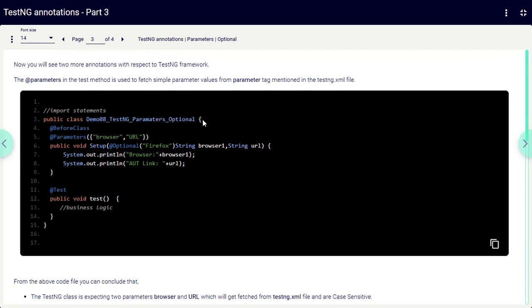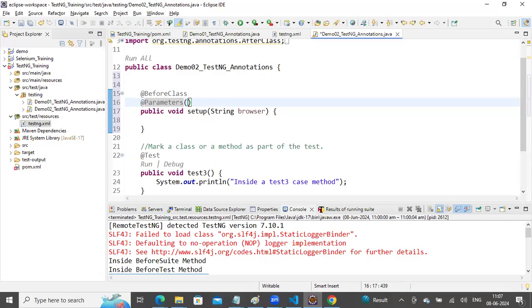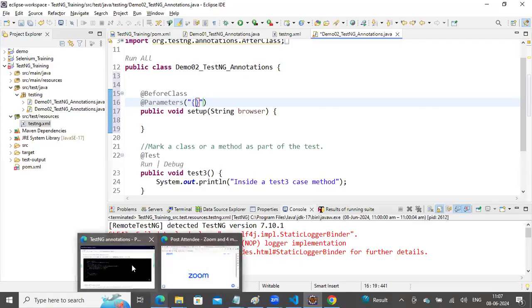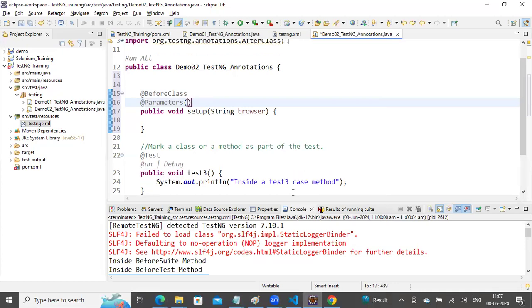So whatever name you have mentioned, you can pass that name. You can check here the Parameters annotation, and here you write curly braces within double quotes. Now, what is the name of your parameter? The parameter name is browser. Now, this parameter value will be bound with our test case method parameter.